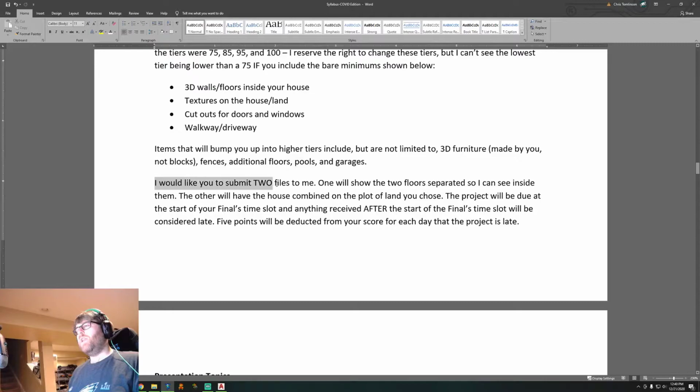You'll end up submitting 2 files to me. Essentially, what I want is you're going to have the first floor and the second floor spread out, so I could see inside them if you put in any 3D furniture, stuff like that. And then one combined, looking like a house on your plot of land. So if you put a pool and a fence, I see it like that. So it's just easier for me to be like, okay, inside looks good. Here's what it looks like all assembled. Good.